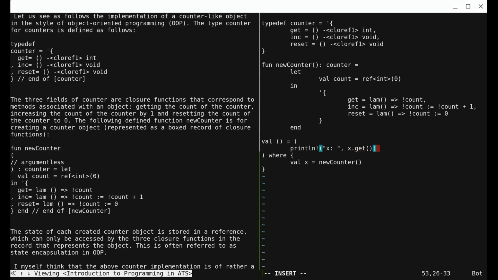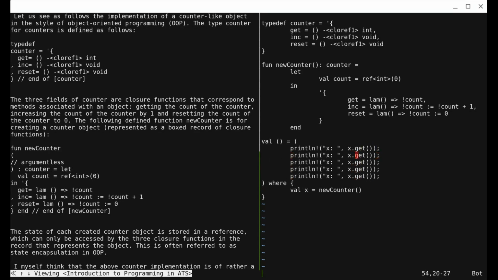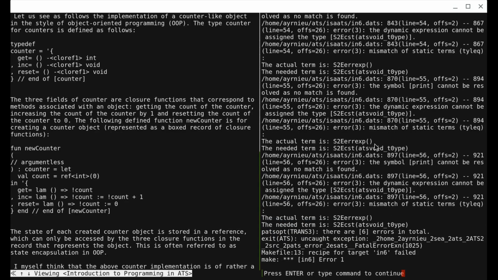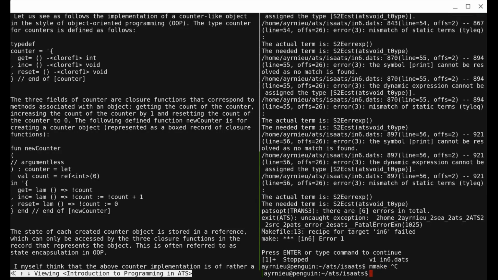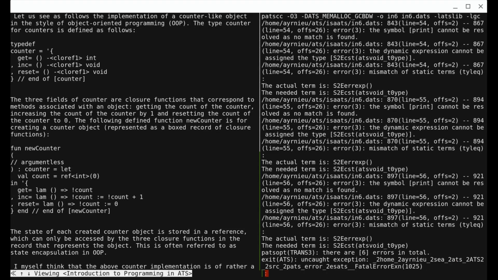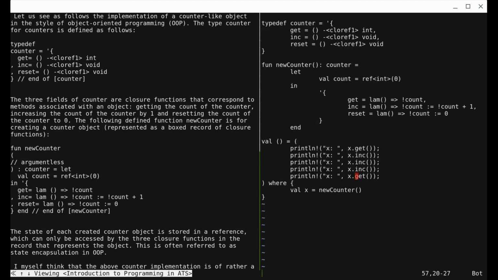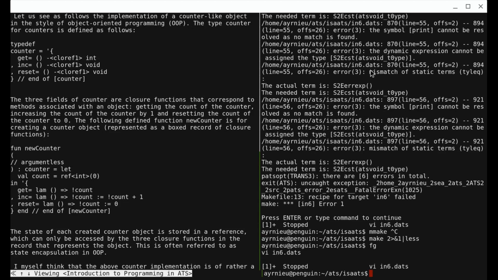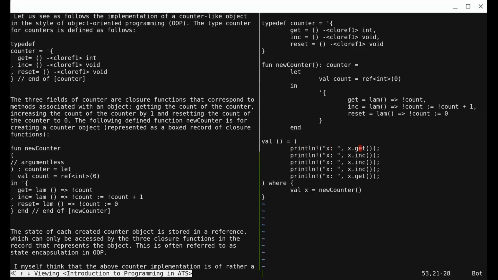So x dot get. I'll increment a few times, and then get it again. Hold on. Symbol print can't be evaluated. There's a bunch of stuff here, so let's look at it. Line 54. Okay, so print can't be found. There's no match for this overloaded print, so it doesn't know what kind of value this is. Oh, I'm trying to print void. That's always a mistake.